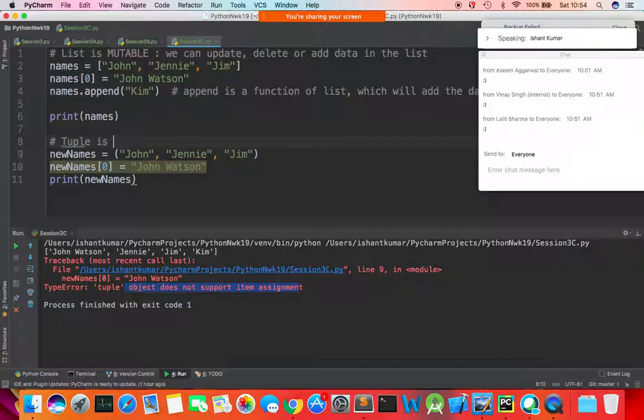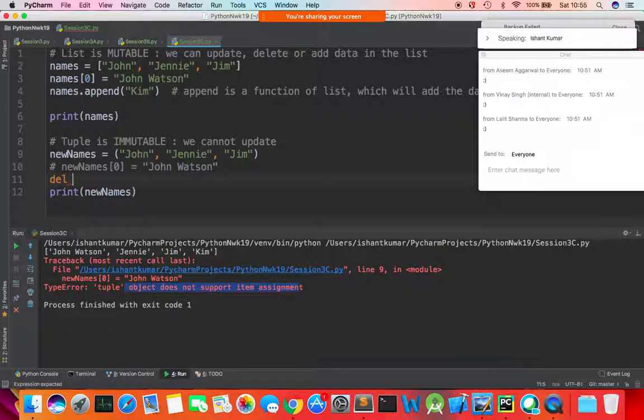This means that your tuple is immutable. So tuple is immutable. We cannot update the data. Let us try doing a delete operation. Let's say delete new names of 0 and run the code here. It says it does not support item deletion. This is again an error. So this was also an error, this is also an error.